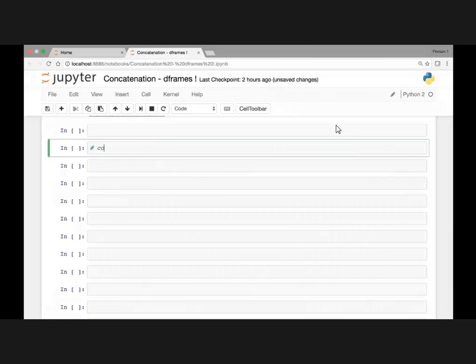In this lecture, we'll learn about concatenating series and data frames together. So we can concatenate series and data frames, and in this case, our series object will be transformed into a data frame. Let's look at an example.